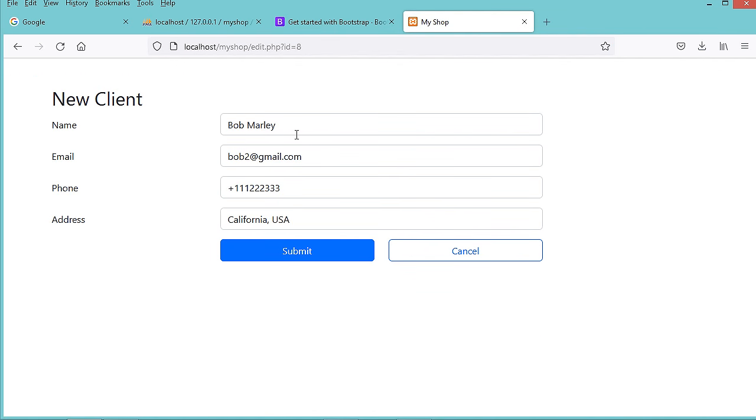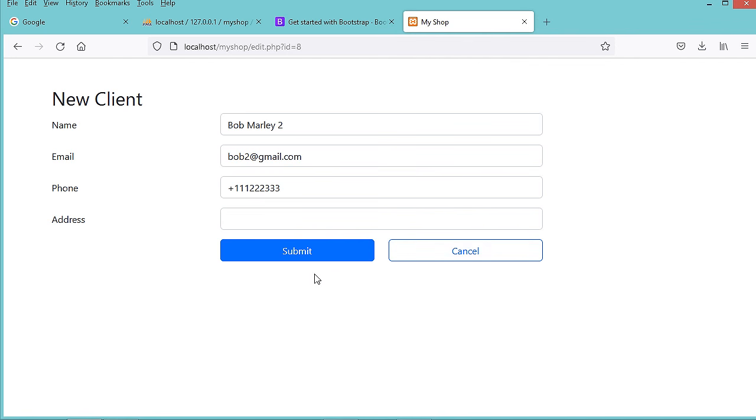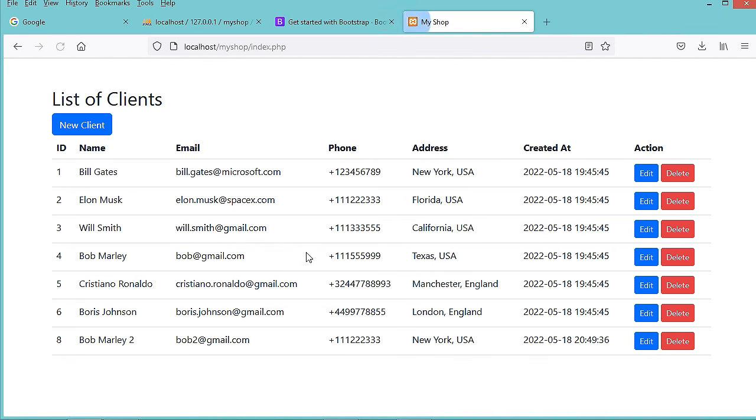Now let's update the name again. And let's delete the address. Let's click on submit. So here we have this error message. So we need to provide the address. Let's click on submit. So here we can see that the name and the address have been updated. And also we are redirected to the index page.